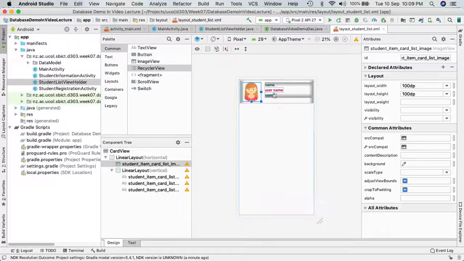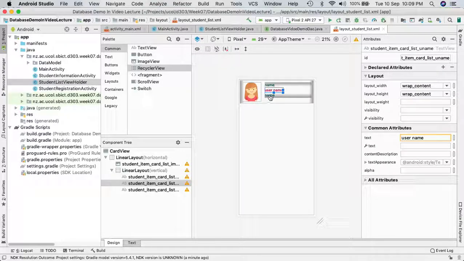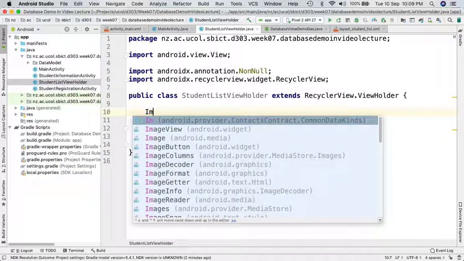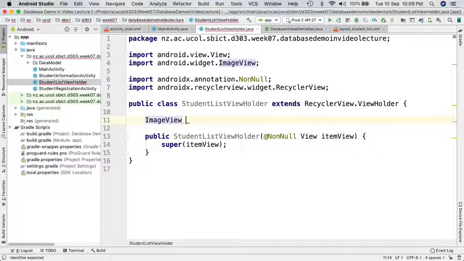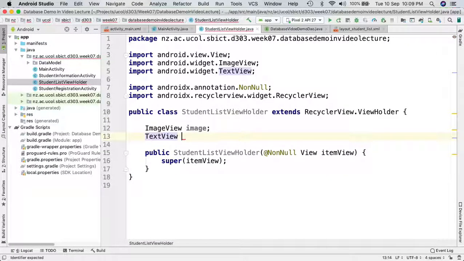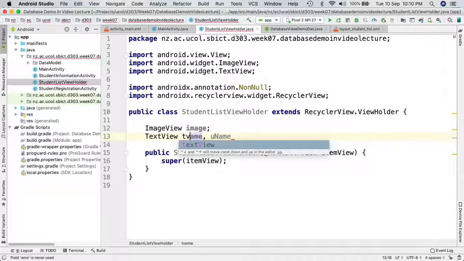So we have created that, and now we need to recall our layout. We have an image view, and we have text views, which have specific IDs assigned to them. So we need to create those variables. We say ImageView, that is our image, and then we have a TextView for the name. I can name it something like tvName, so that we know what we are talking about.